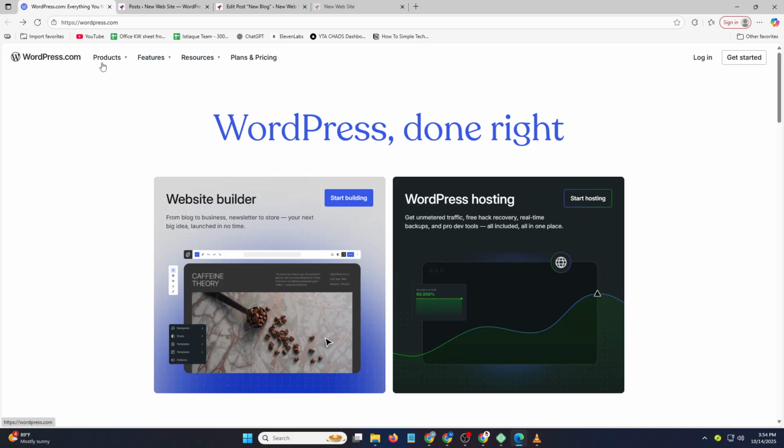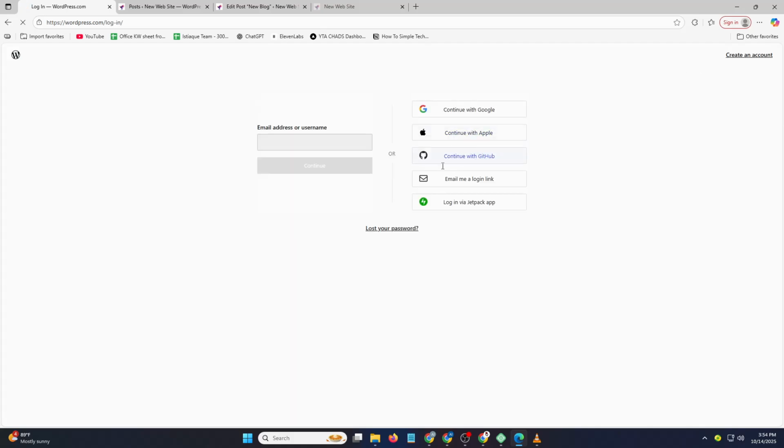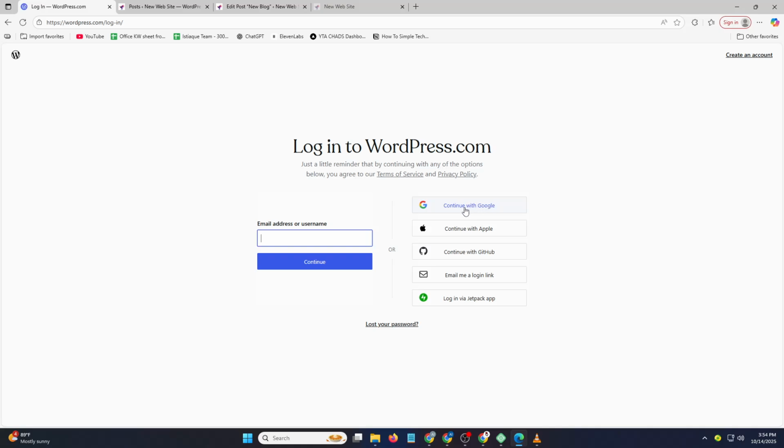First, open your browser and head over to your WordPress homepage. In the top right corner, you'll see the login button. Click that. To make things even quicker, just select Continue with Google. Once you choose your Google account, you'll be logged in instantly without entering any extra details. Now that you're inside your WordPress dashboard, let's move to the next step.